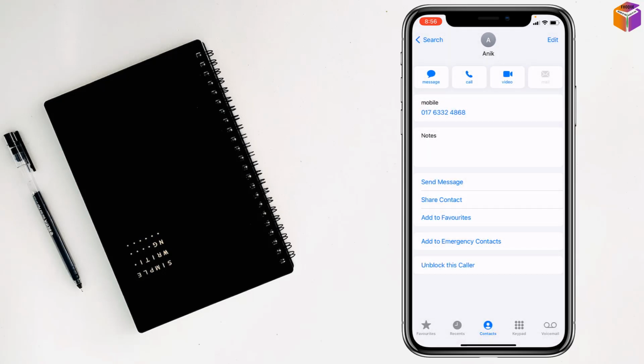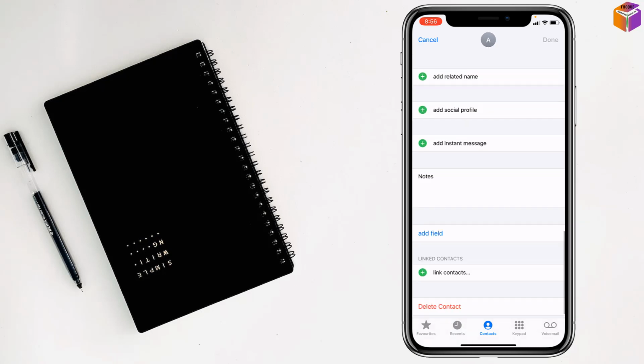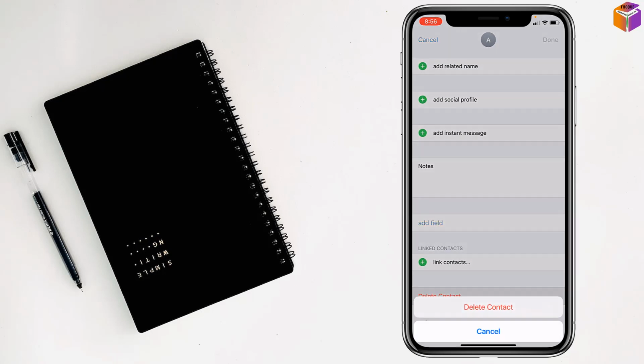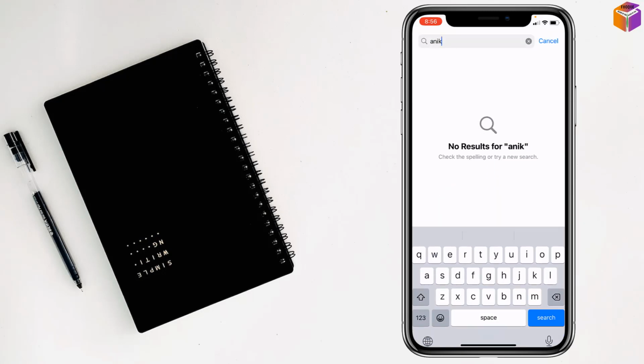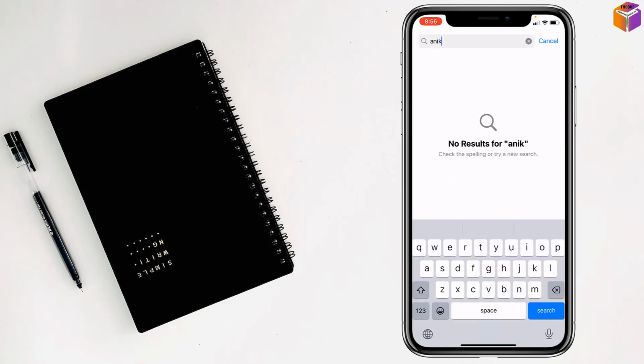Block contact. Then you have to tap on edit. Scroll down and tap on delete contact, my friends. Just tap on delete contact like this. So friends, like this, you can permanently delete or remove the WhatsApp block list on iPhone.